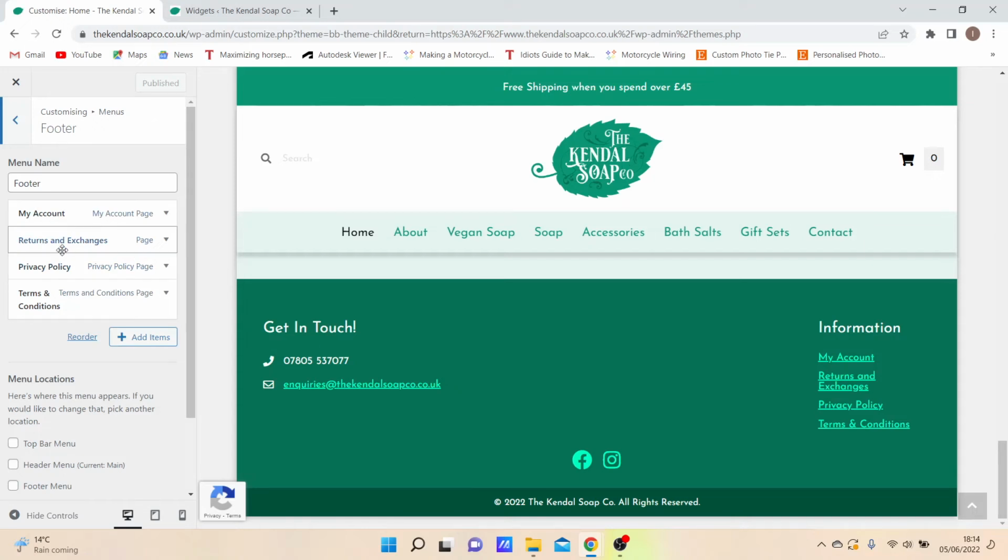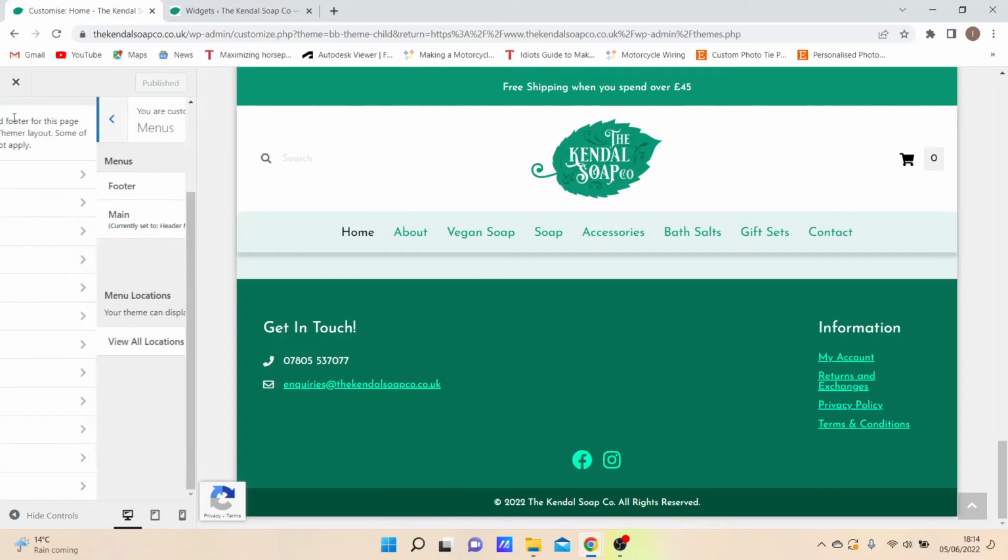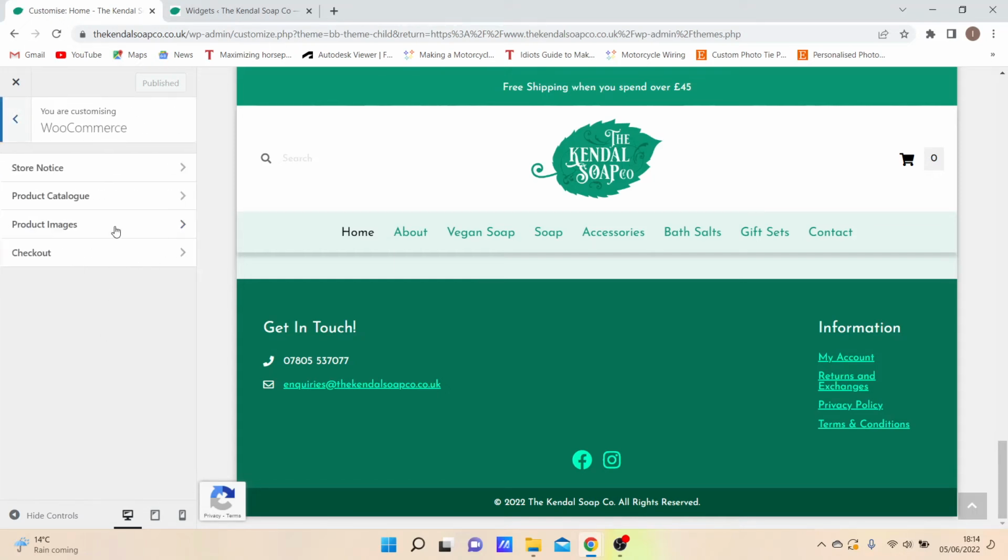So you can update what goes in this bit here, so different links. You would usually keep all of these at the bottom because these are things that you need to have on your website, but you don't necessarily want them at the top. You don't want to promote them. You just need to make sure they're easily found. And if we go back, you don't need to worry about any of these.